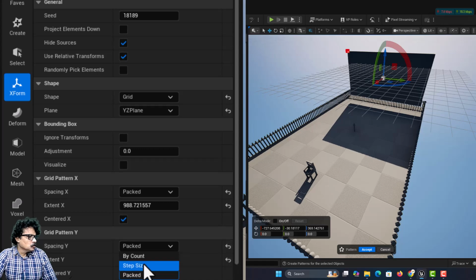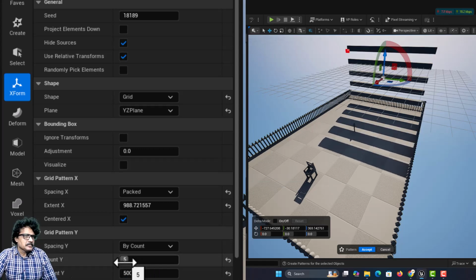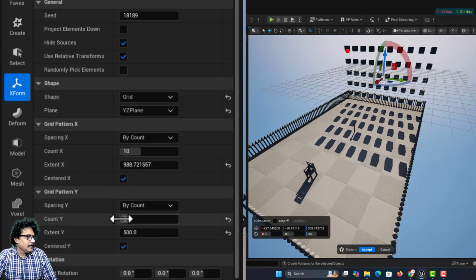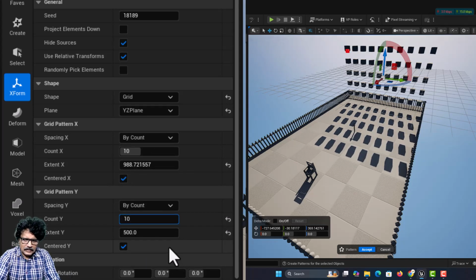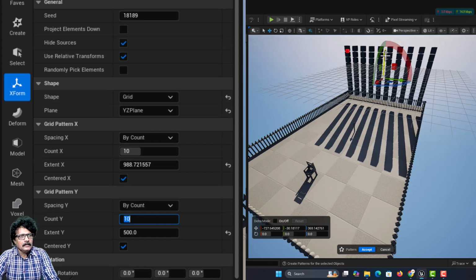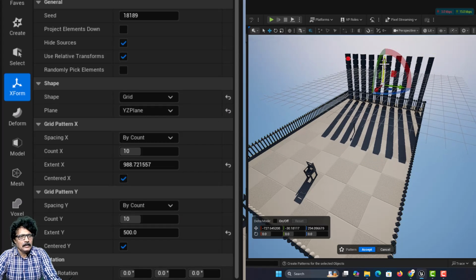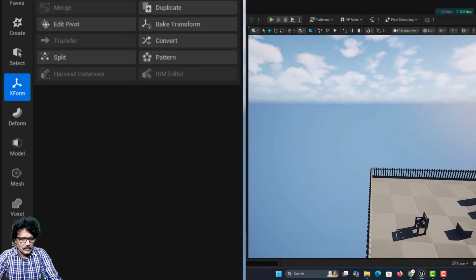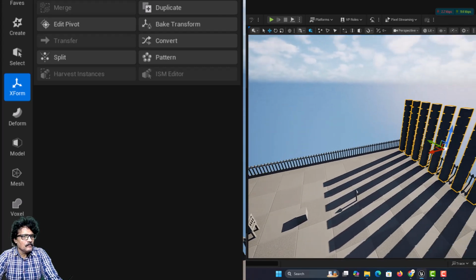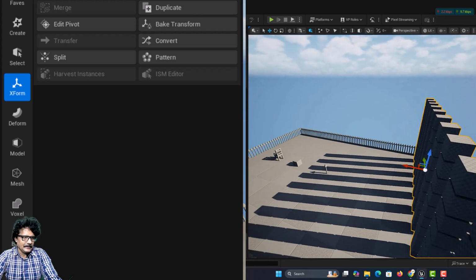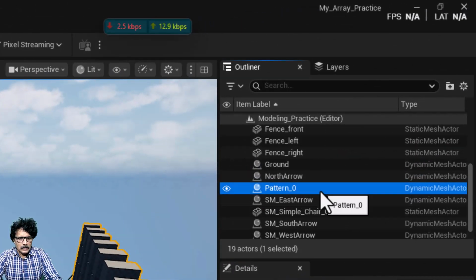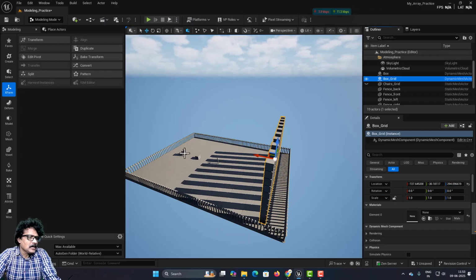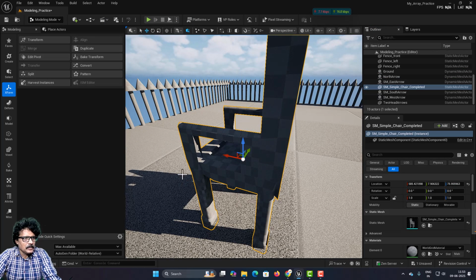Or I can choose by count and I can set the values here. Both I will change to by count and I will make it 10 by 10, then I have a 10 by 10 pattern and I can just place it here. And if I click accept, now I have a backside pattern like this, and this is what we call the grid pattern. And I am going to come here, press F2 and I am going to call this box underscore grid. I will now take this chair, press F and come close to it.